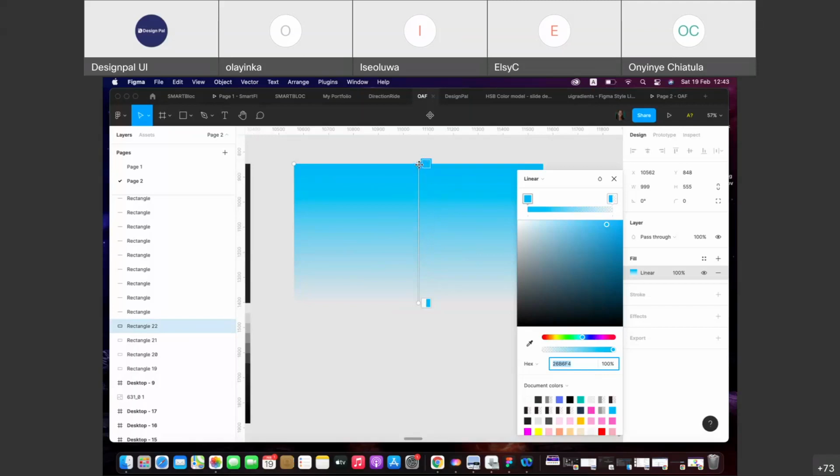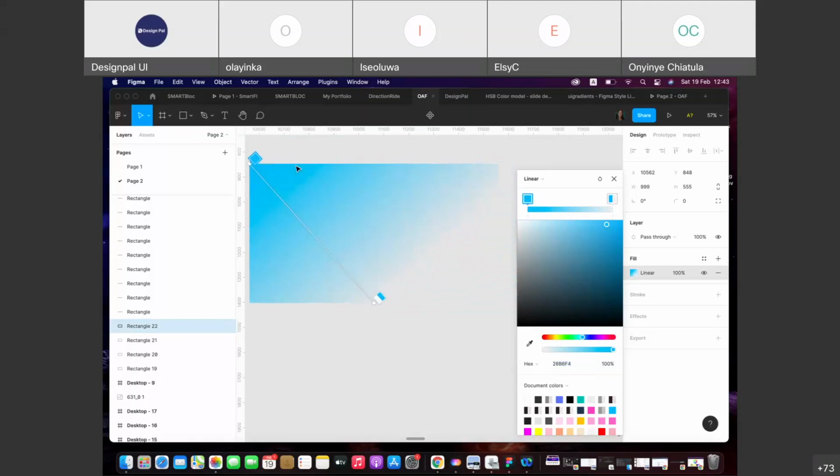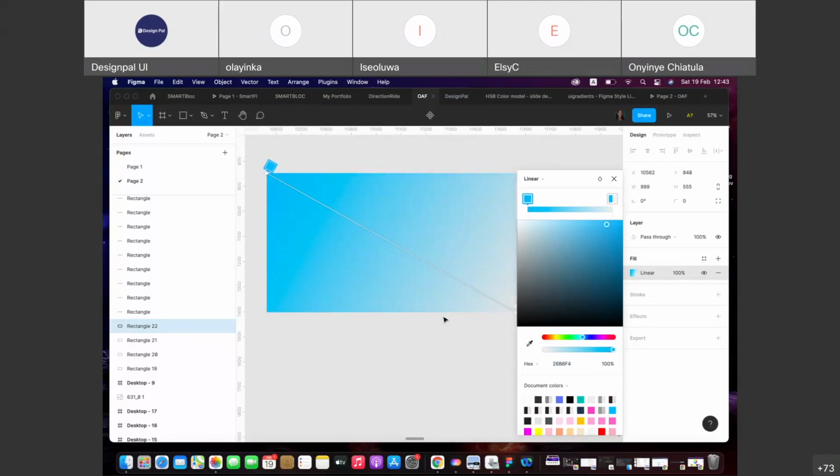So let's say we want it to go like this. You guys should look at what I'm doing now. I want the gradient to go from here to here. Can you see? Right. So now I can decide to change this one from this one. I can decide to change it. If I don't want this exact shade of blue, I can decide to use something like this. Can you guys see what I just did? Are you guys with me?